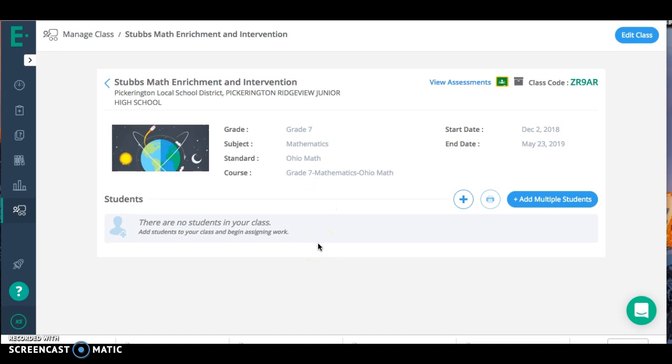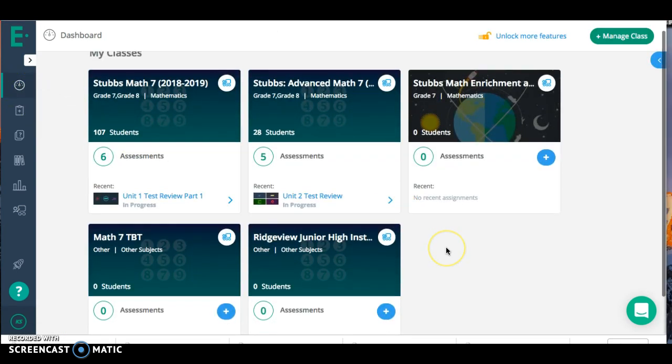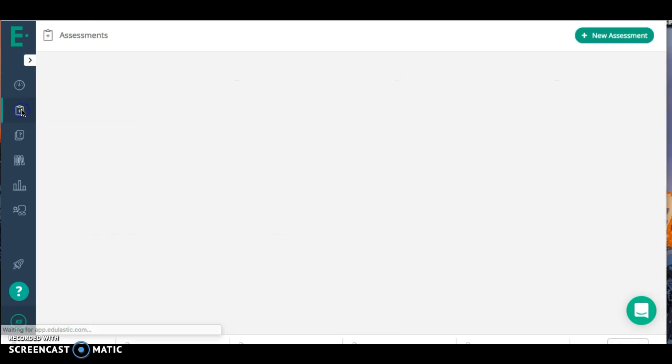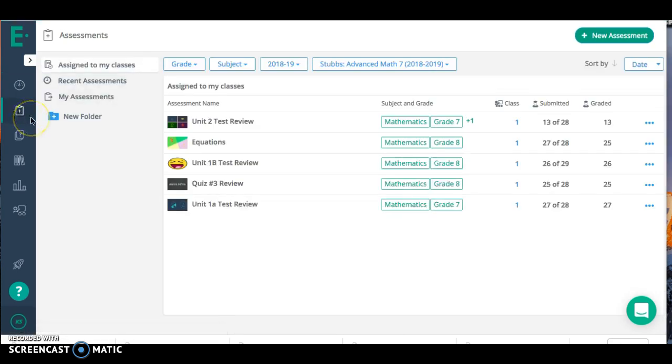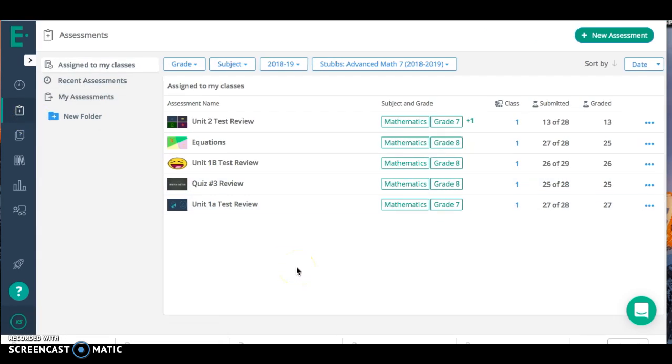So let's go over here to the side and look at some of the things. If you click on the clock here, it takes you back to your dashboard. Over here on that plus arrow on the clipboard, this brings up my assignments for my advanced math class, and you can see the assignments there. A little disappointing, only 13 of my 28 students did the Unit 2 review test, but you can see how many people submitted the other ones.